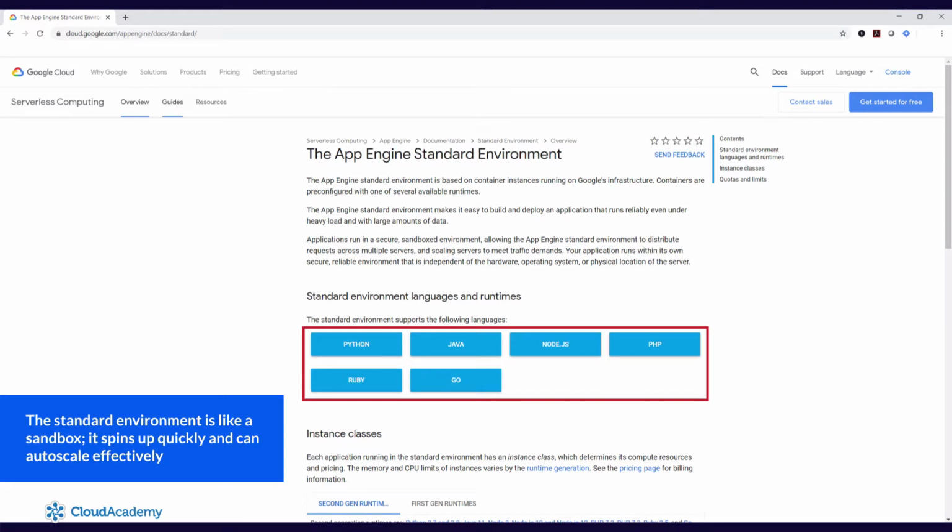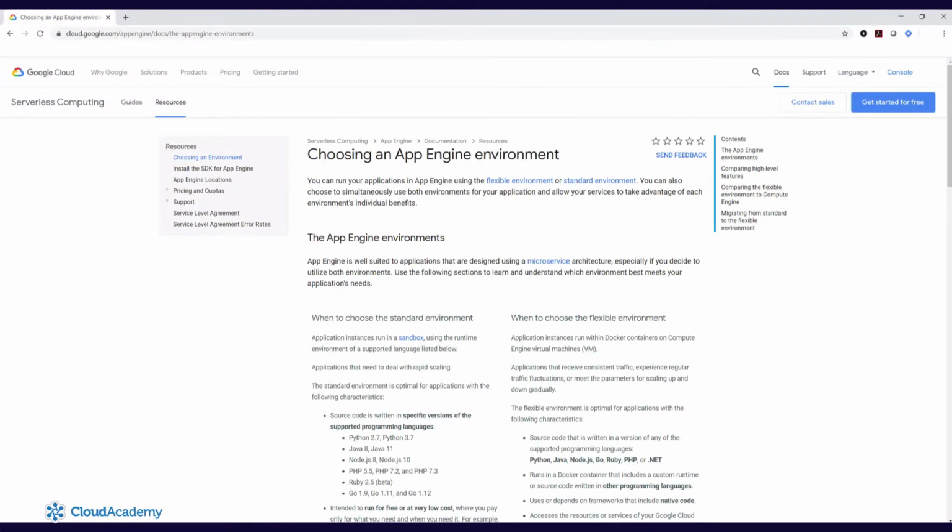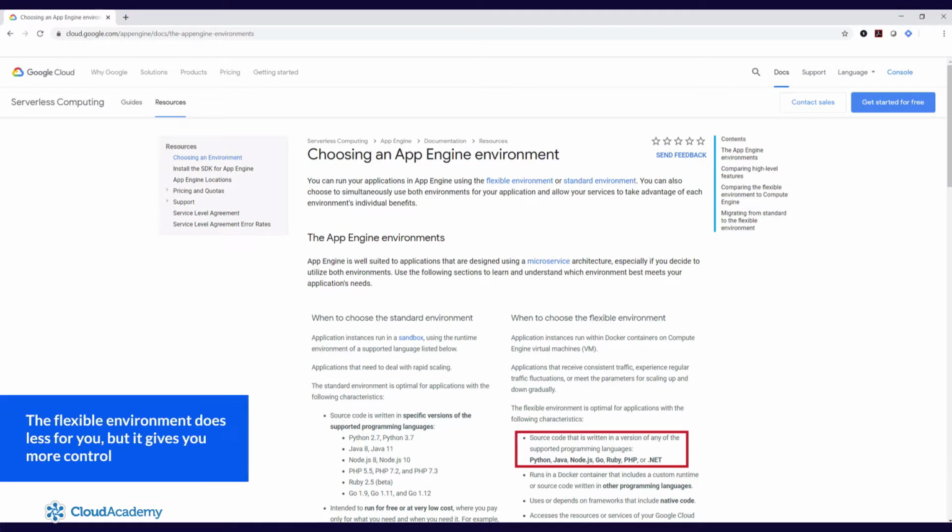And then, by contrast, there is the flexible App Engine environment. Now, this does let you modify the runtime via Docker files. So if you know Docker files, you know they're pretty flexible. You can do a lot there. You can set up SSH access. You can run pretty much any programming language. You can access other Google Cloud resources and Compute Engine instances within the network. So in short, the flexible environment does less for you, but it gives you more control.